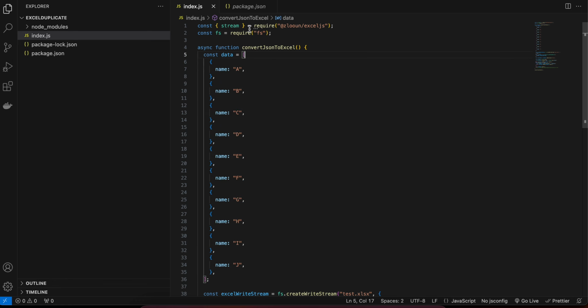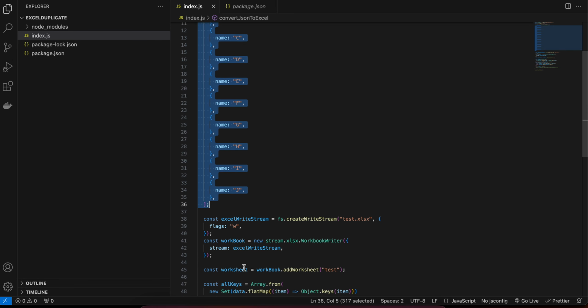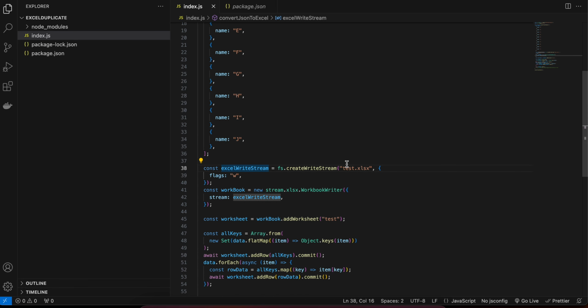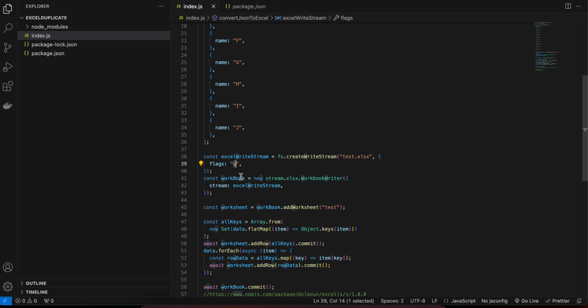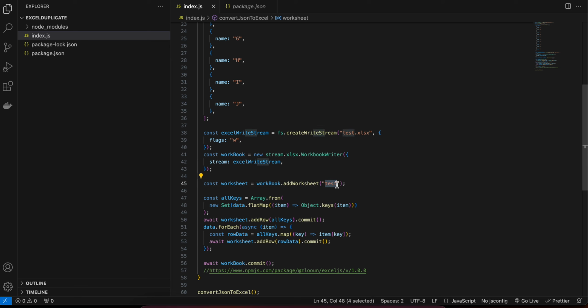Here I have imported stream from this library, and I have included fs, and here I have created a JSON array, just a sample array. Here you can give your Excel file name, and the flags is w. Here you will have to create a workbook from the stream. So from that stream I am creating a workbook and passing our Excel write stream, and here you can name the sheet. If you want multiple sheets you can do that as well, but I have just created one sheet inside my Excel file and named it test.